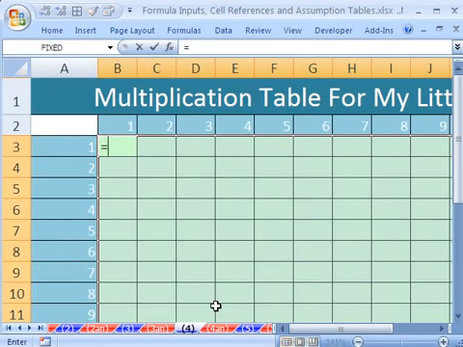I'm first going to build my formula: equals whatever's at the top of this column times whatever is at the head of this row. And I'm going to ask my two questions. Now, B2, when I copy it down, do I want it locked on that? Yes, I do. So I'm going to put the $ in front of the number.